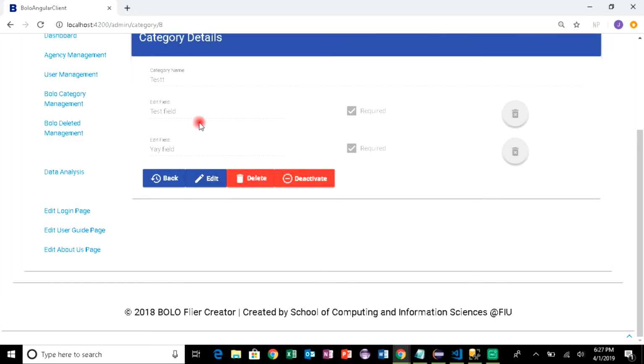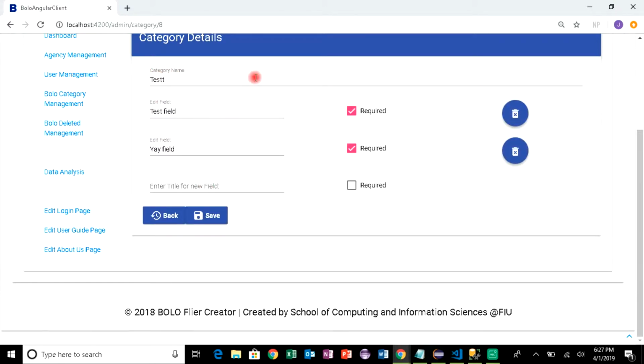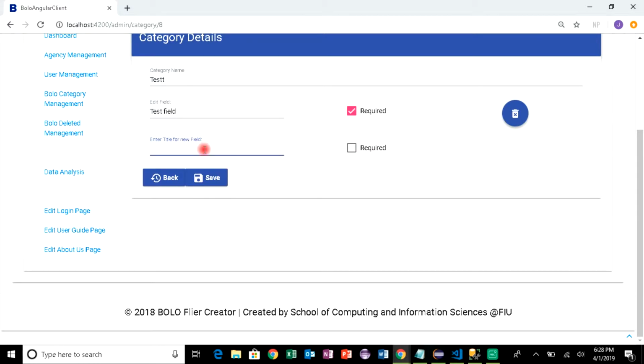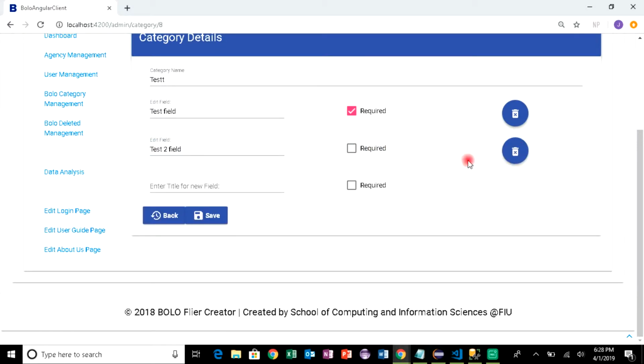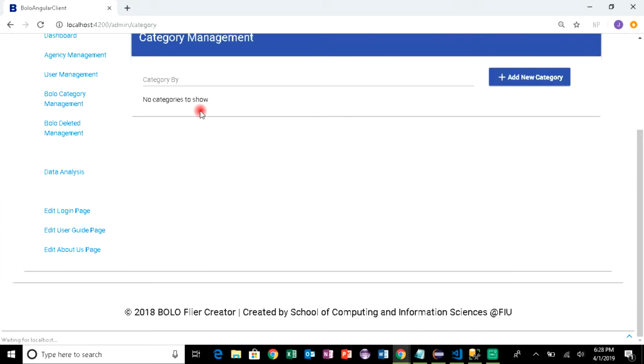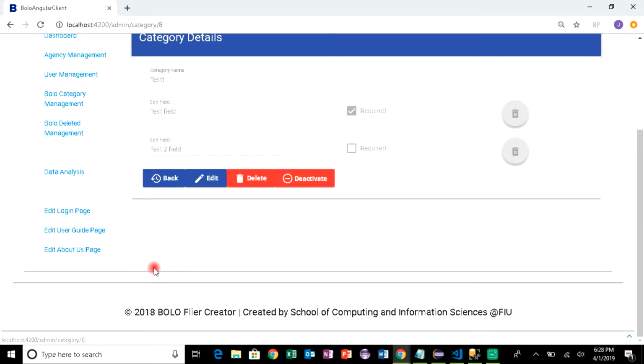So here we have the name, the fields. Once we click edit, we can either change certain fields, delete them, or create a new field. So let's go ahead and delete this yay field and create this test2 field, and we're going to make it not required. We'll go ahead and save it. When we click save, you'll see that it is now updated.